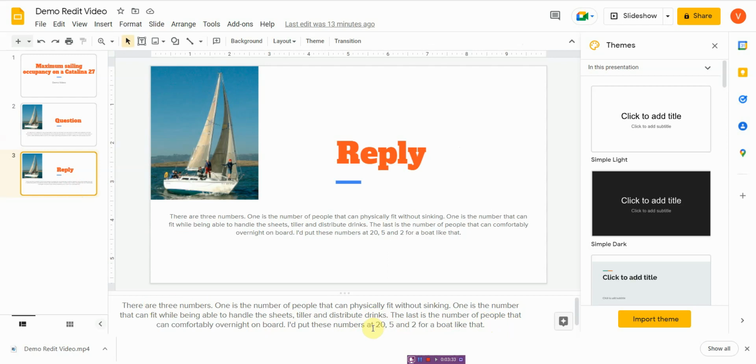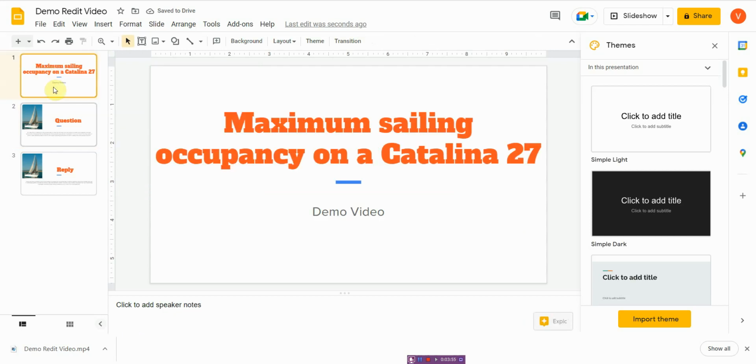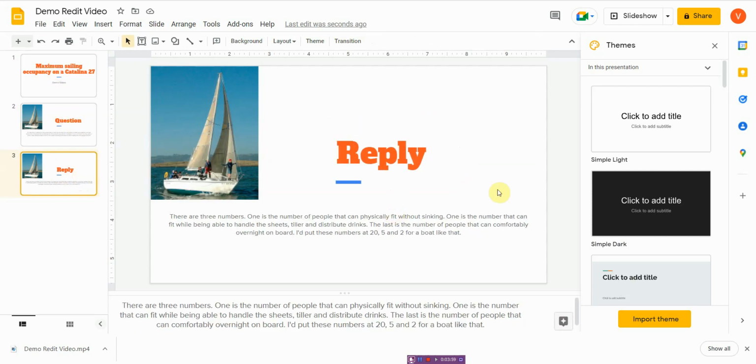All right, so some things you might have to spell out, like abbreviations such as LT, so light, right? Sail in light winds, you might have to spell it out, light winds. So this is LT, you might have this, light winds.